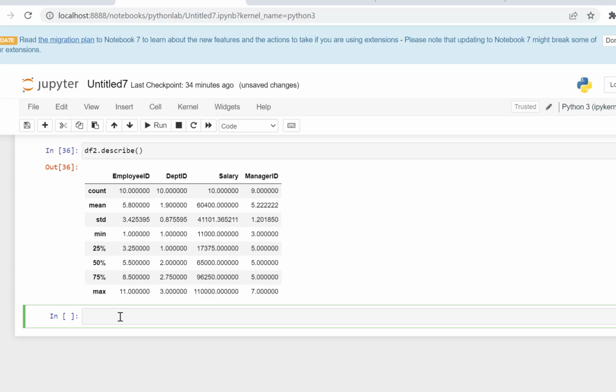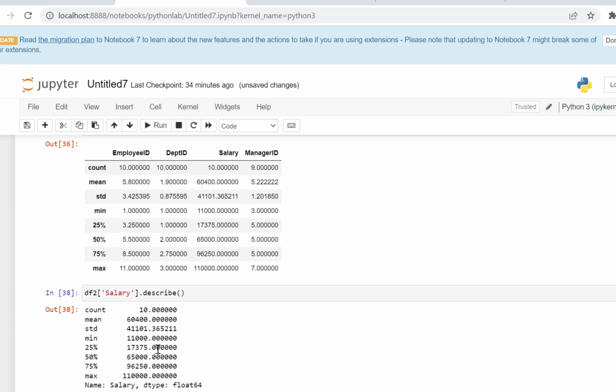If you want to analyze only a single column, you can also do that. You have to say df2 and your column name. So column name, let's say we just want to analyze the salary column, and then say a dot and describe. So this is going to describe only your salary column.